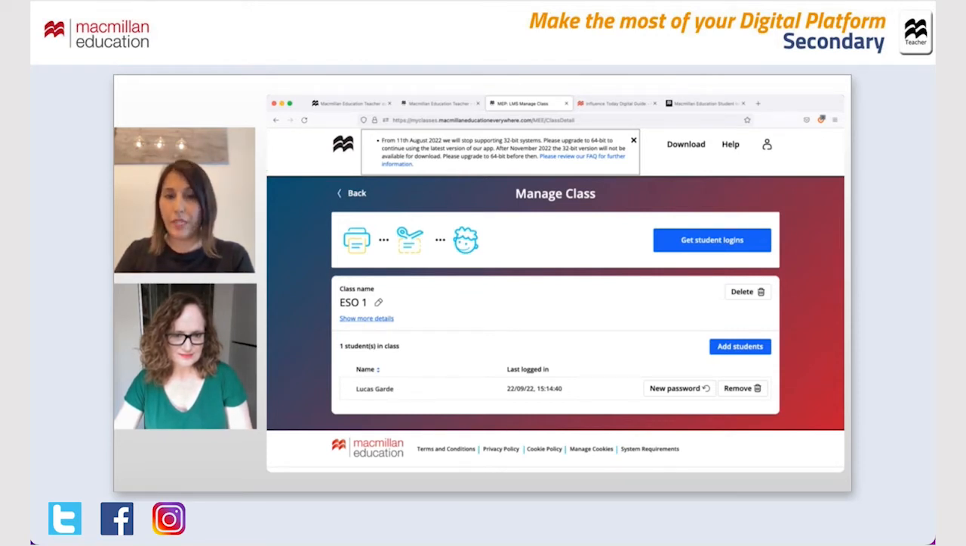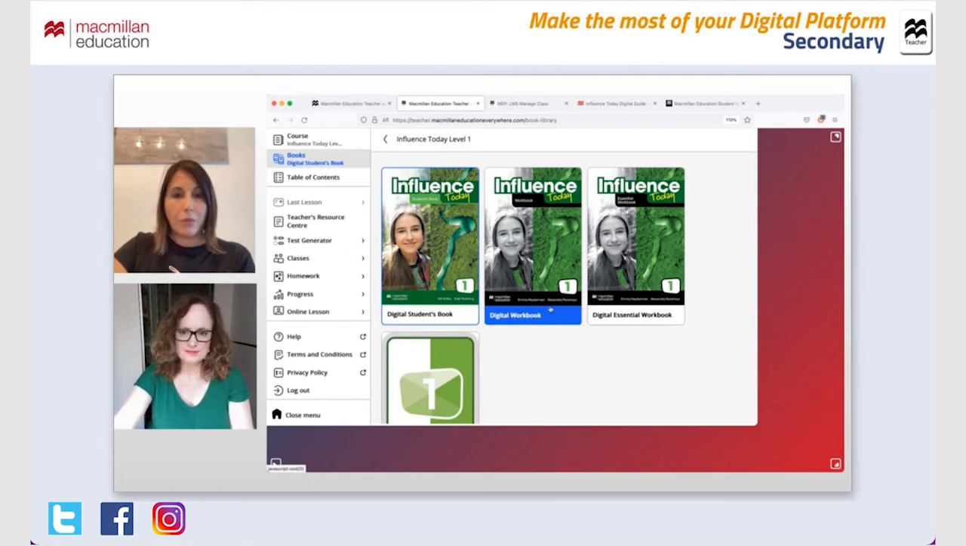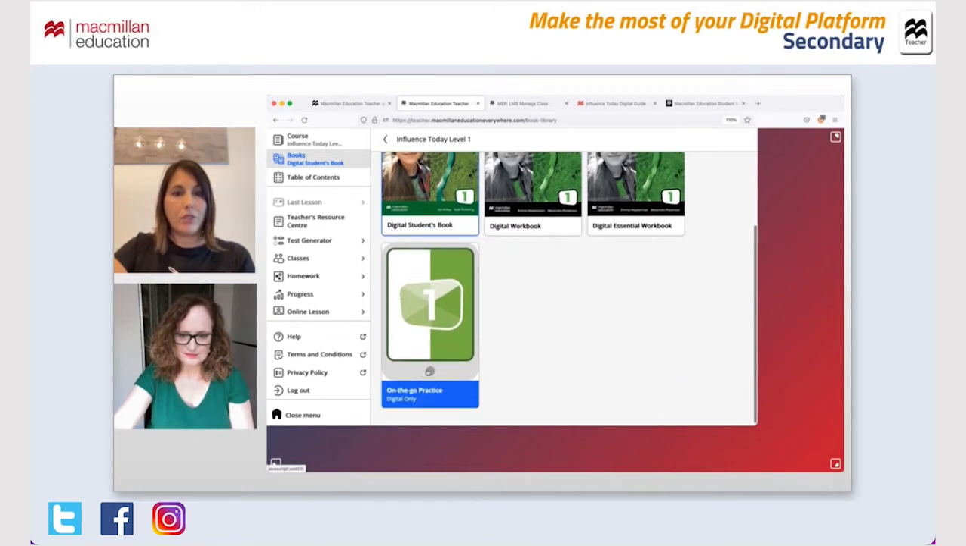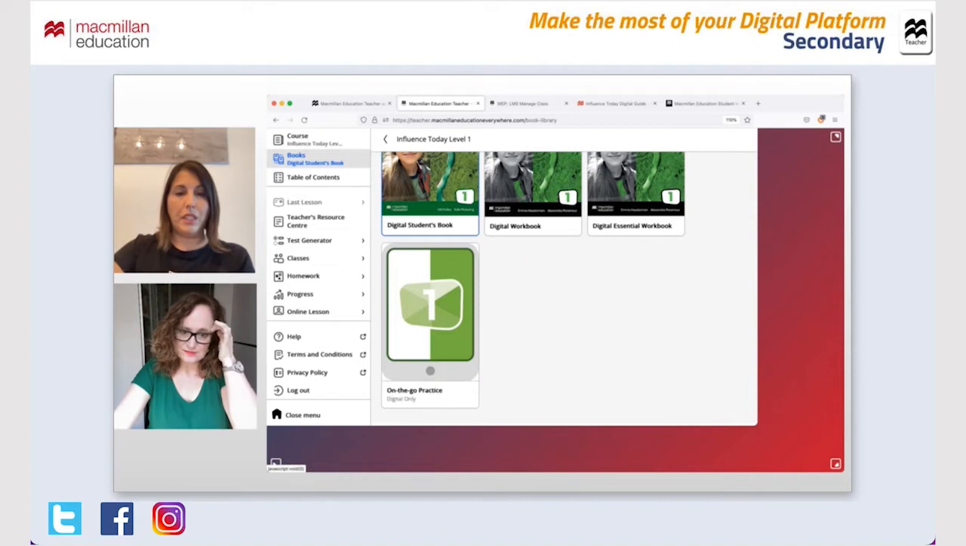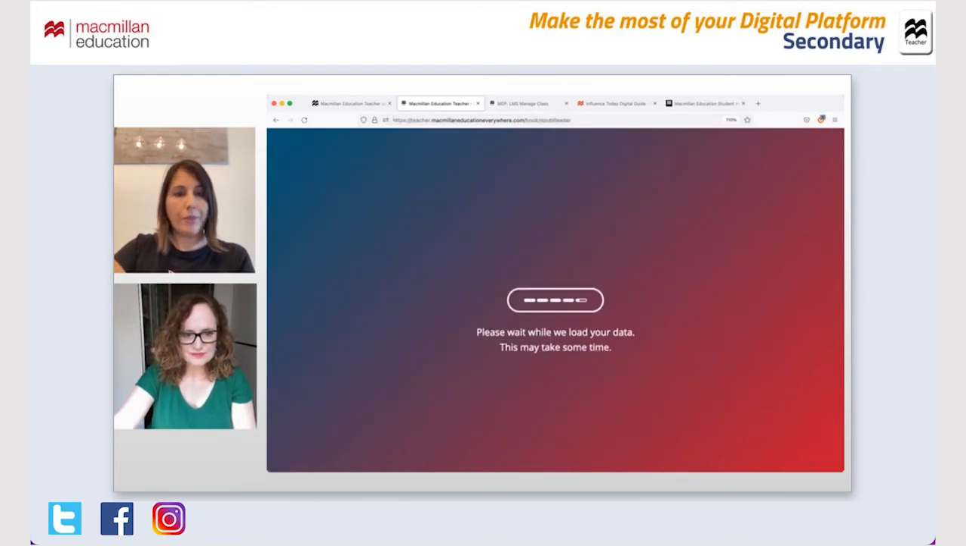And now that we know how to create a class, I think we can move on and see the platform functionalities. So I'm going back to the main menu here, and I'm going to select the component that we want to see. As you can see here, you have access to the digital students book, the digital workbook, or the digital essential workbook, depending on your case. And also you have access to the on-the-go practice material, which is a student component, but you have it here so that you can see what your students have access to, or in case you want to use it in the classroom. Let's open the digital student book and access, for example, Unit 1, the first section, vocabulary.